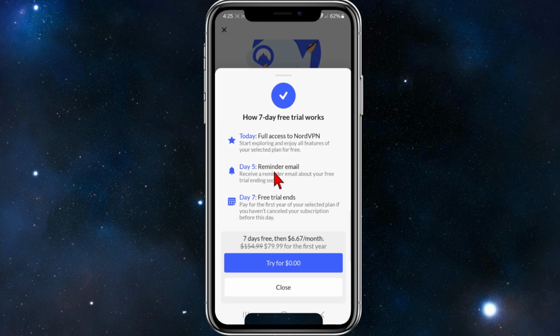On day 5, they will send you a reminder email about your free trial ending soon. They do this because if you let the free trial run into day 8, you will be charged for the plan for the next month or year. So be mindful of that. And on day 7, your free trial ends, and you pay for the first year of your selected plan if you haven't cancelled your subscription before this day.